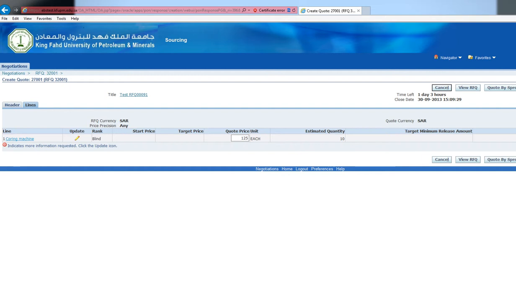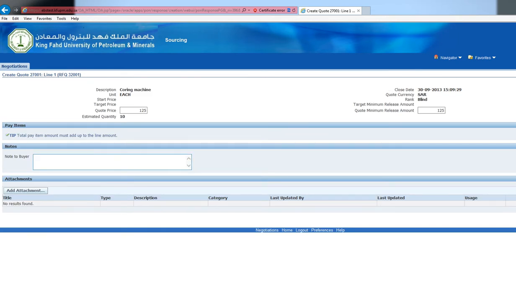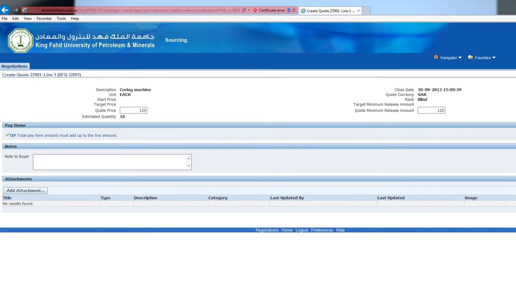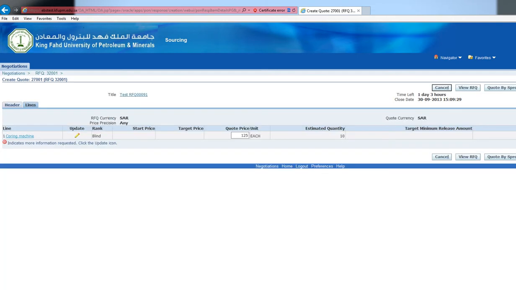If there are any particular details required to be updated, you can click on update and place an attachment to that particular item. For this item, if you want to place any note, you can place a note over here, and you can place an attachment also. The attachment supports text, URL, file, and any kind of different files. So you will say apply. The moment it's applied, you need to fill up the quote price over here.